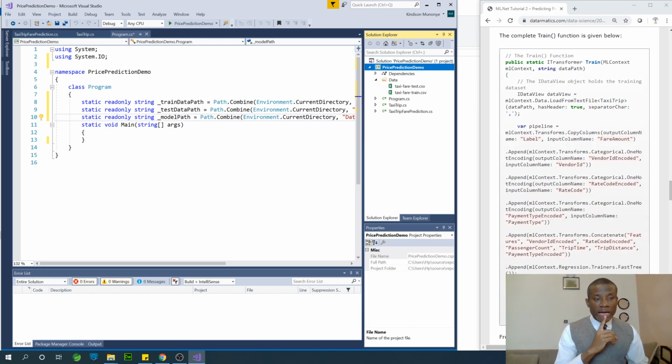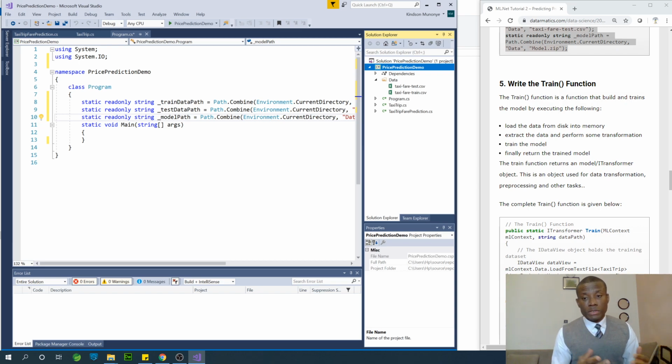And finally, we have the other method called the make prediction. So this make prediction is going to take a sample of an input containing features like taxi vendor ID, the trip time, the distance, and stuff like that. And then it's going to make a prediction and return a prediction. So let's start with the first one.